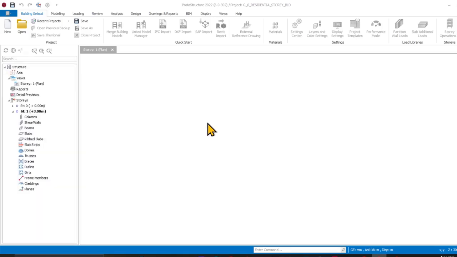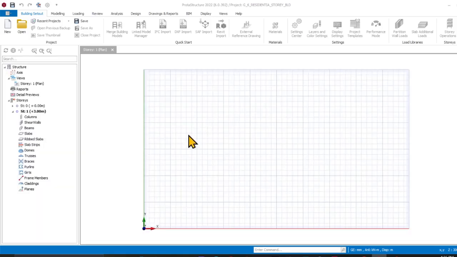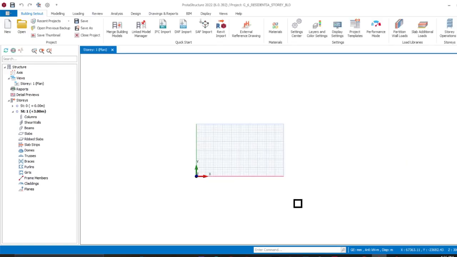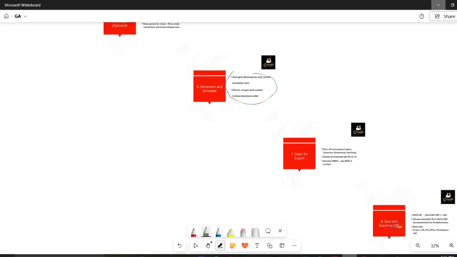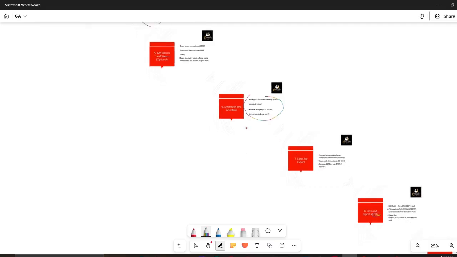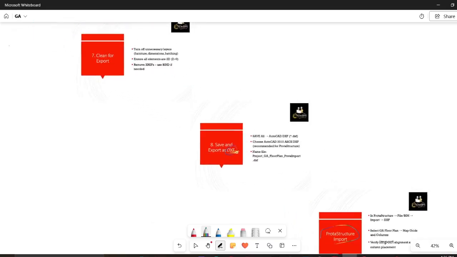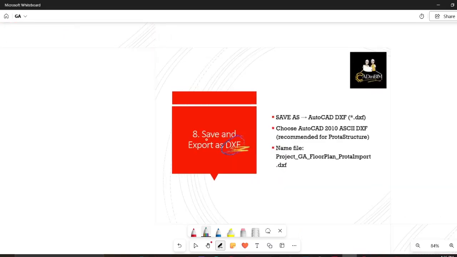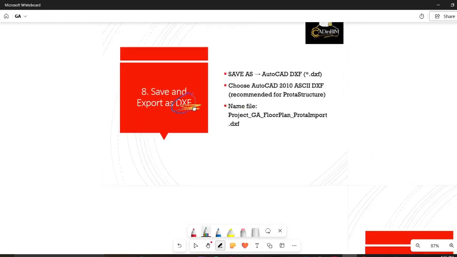Just give it time to load. So here it is. Now we have opened our ProtaStructure. Remember that we are making an effort to complete every step that we mentioned. The last step that we did was saving our model into the Excel file.